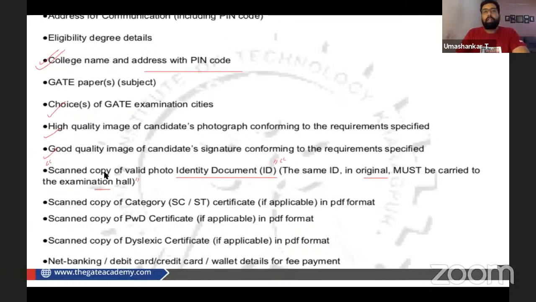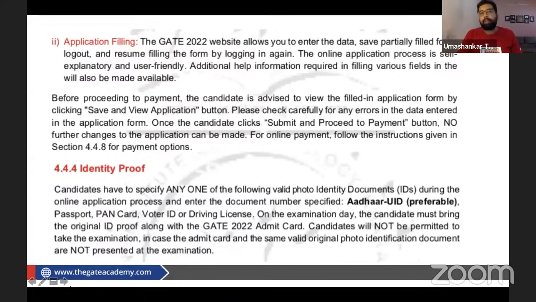Remember this, that whatever ID you are submitting here, the scanned copy of it, you need to carry that in original to your exam center. Okay. Category certificate, PWD, dyslexia, and anything like that, if you have. Okay, so all this should be handy, and obviously for payment purpose, net banking, debit card, credit card must be handy. Okay. Now, while filling the application form, you can fill your data.